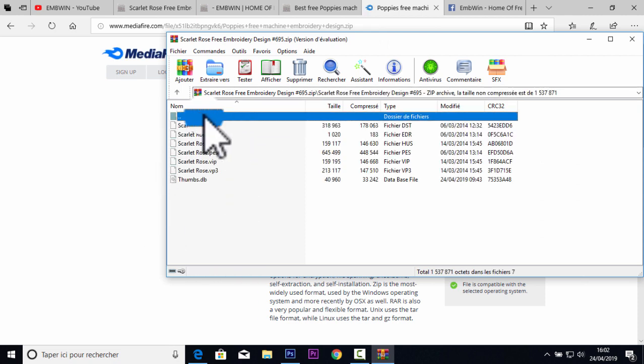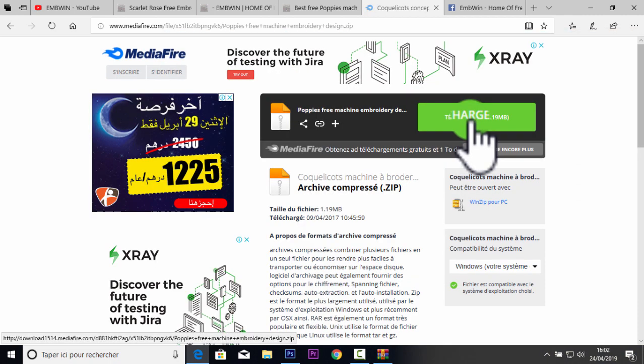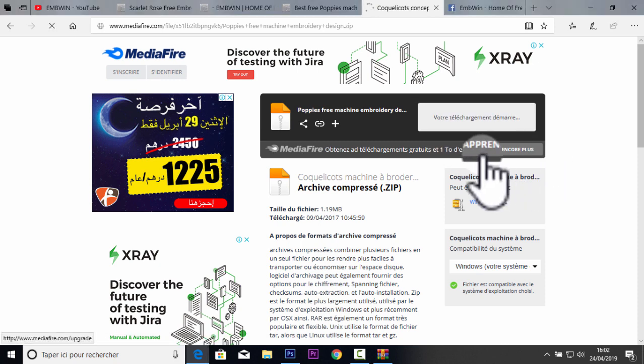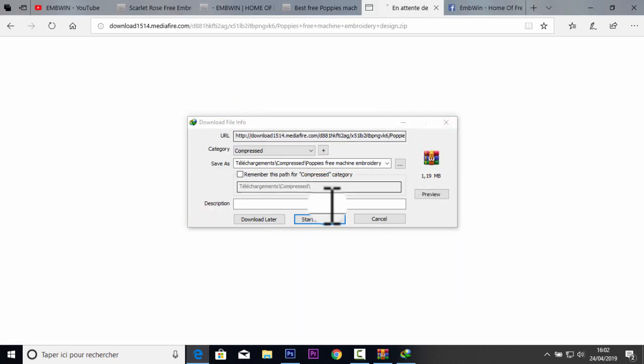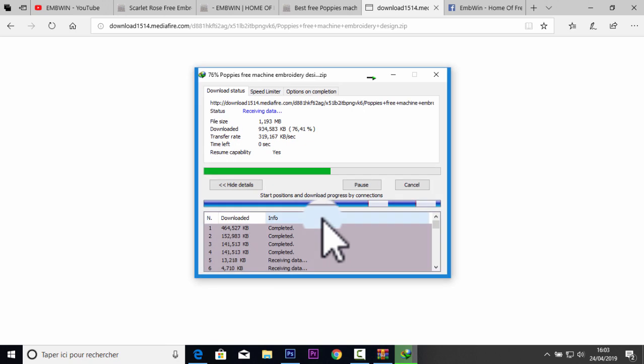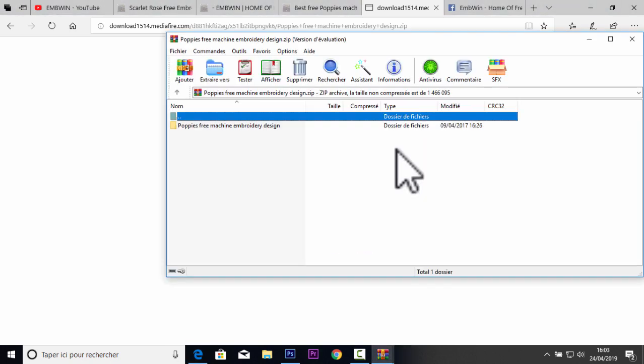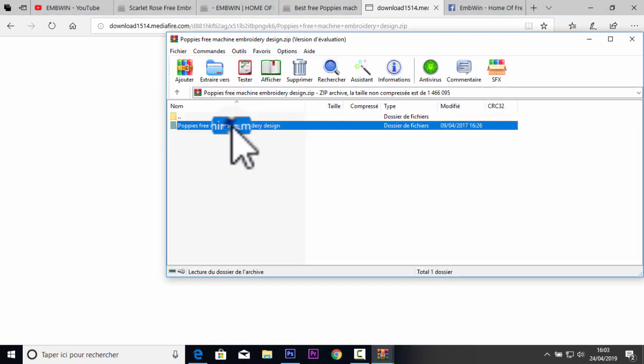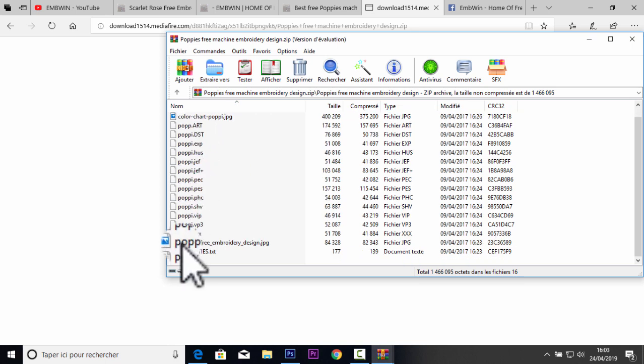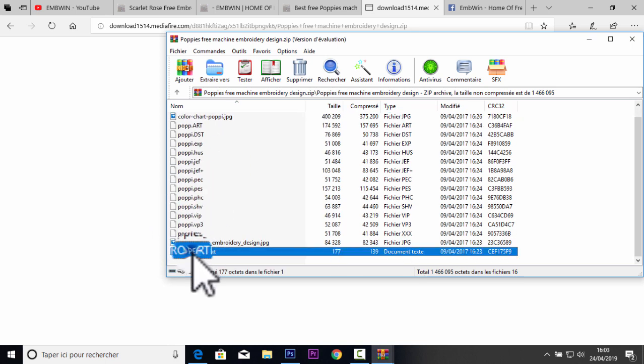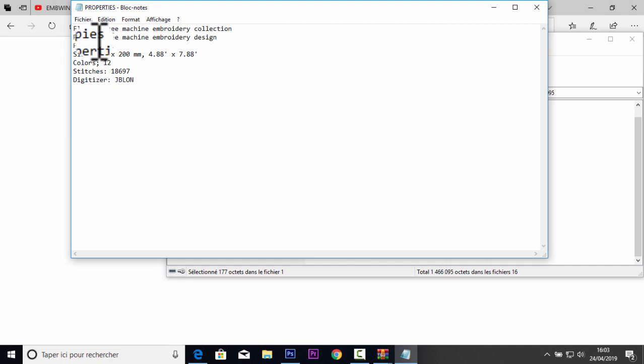You can unzip all embroidery designs format. This is the old design. Click on download, open folder. This is all embroidery designs format you need. So like you see, easy to download from EMBWIN.